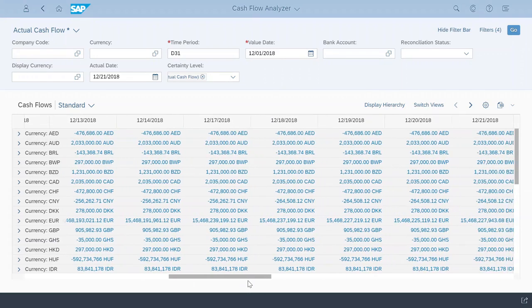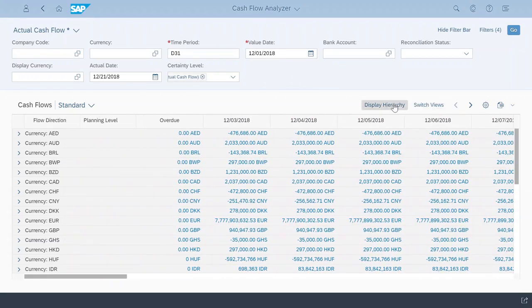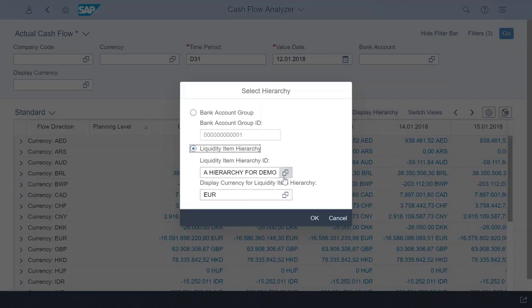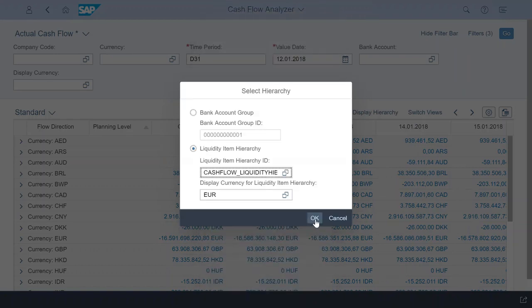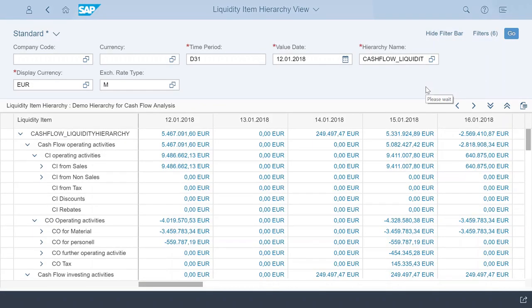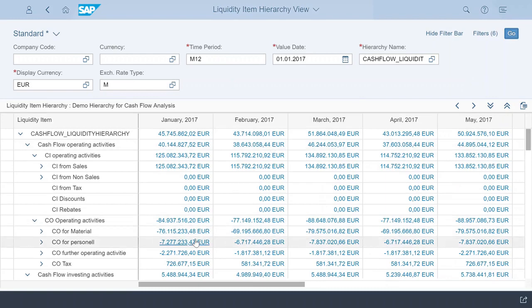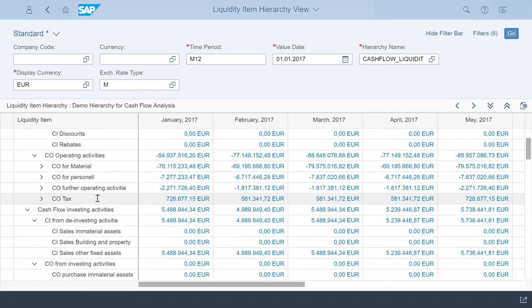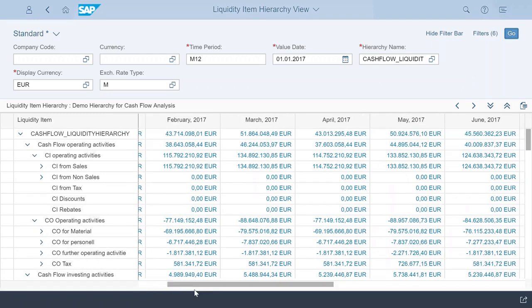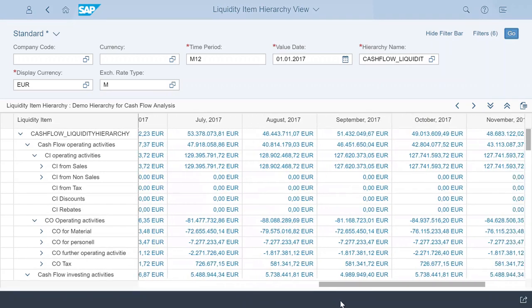I want to see the actual cash flows for the last year in a liquidity item hierarchy. So I choose a liquidity item hierarchy ID, which is defined in the liquidity item hierarchy app, and I choose a display currency. I set the period to M12 and specify the value date. Now I can see the actual cash flows for the past year distributed to the different liquidity items, which helps me understand the source and use of cash in 2017.